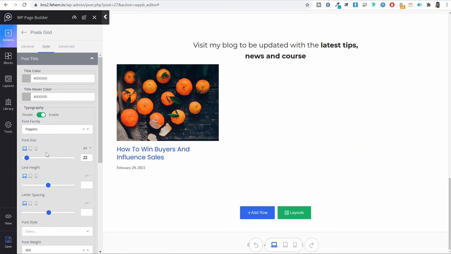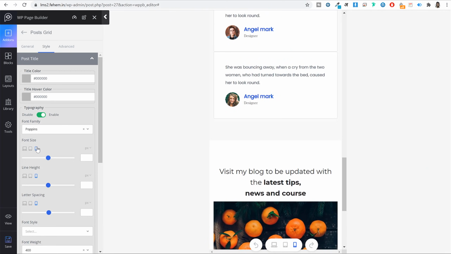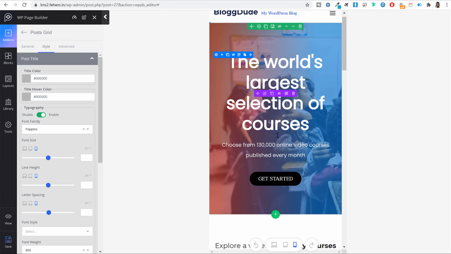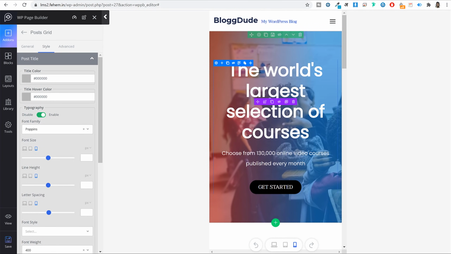And when you click on any element, you will see this mobile icon. Click on that. Your website will automatically convert to mobile view. And now we can change this thing. So for example, let's start from top.